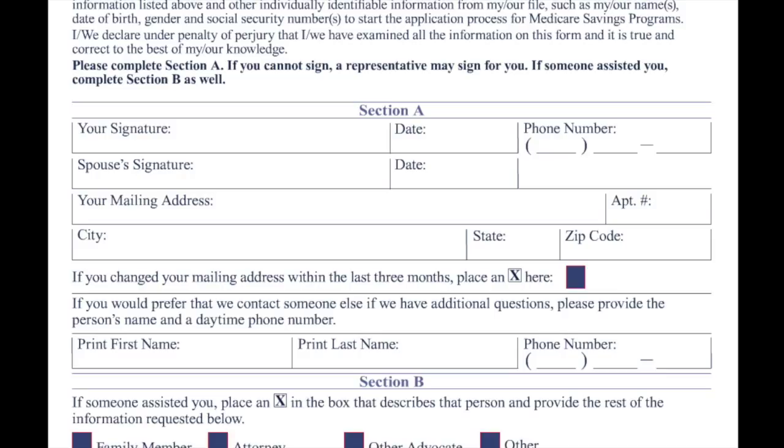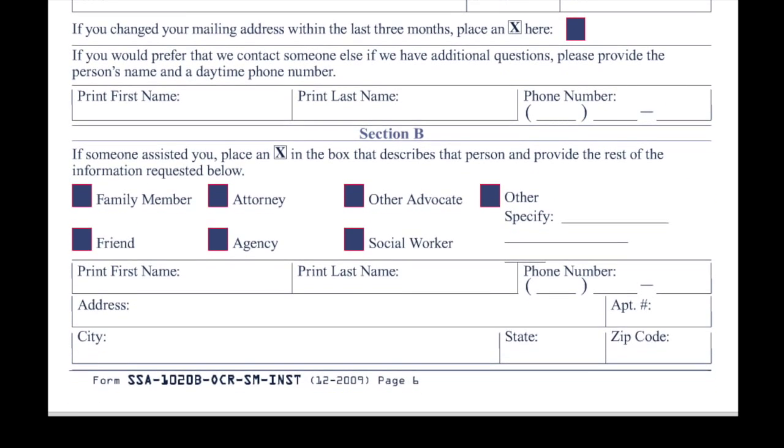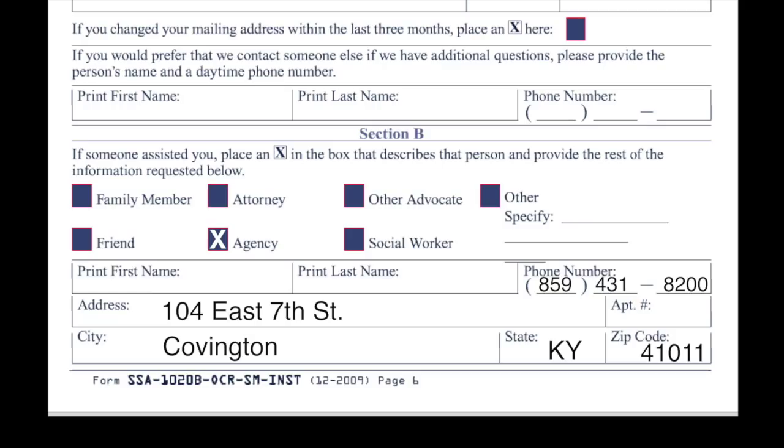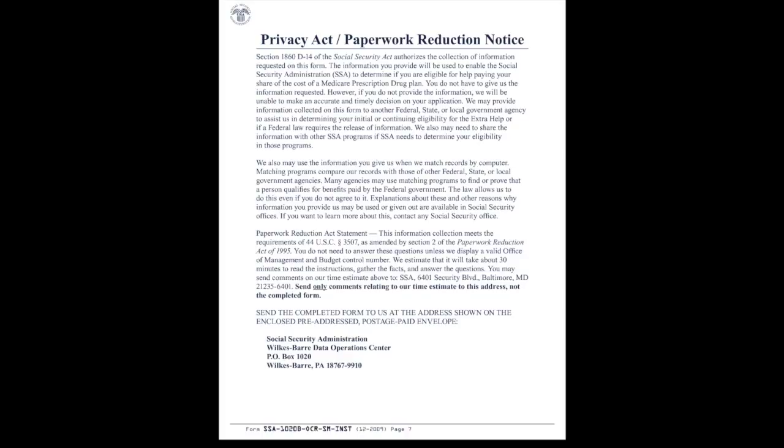Complete the mailing address and put an X in the box if they have changed their mailing address within the last 3 months. If the client would prefer that Social Security contact someone other than them, they need to list that person's first and last name as well as a phone number. The next section is your information. You would put an X in the box that says agency. You would list your name and then list our office address and our office phone number. The last page of the application is information for them to read about the Privacy Act Paperwork Reduction Notice.